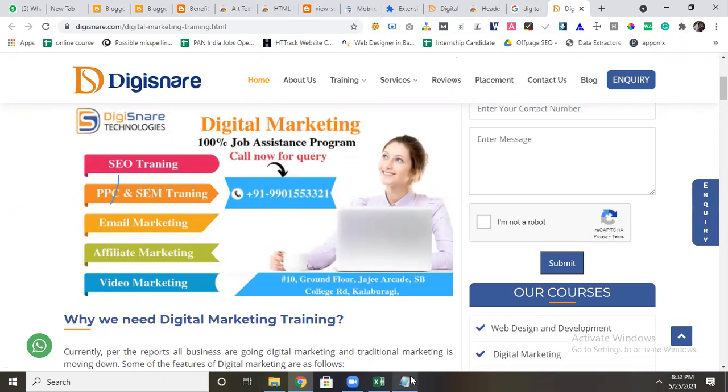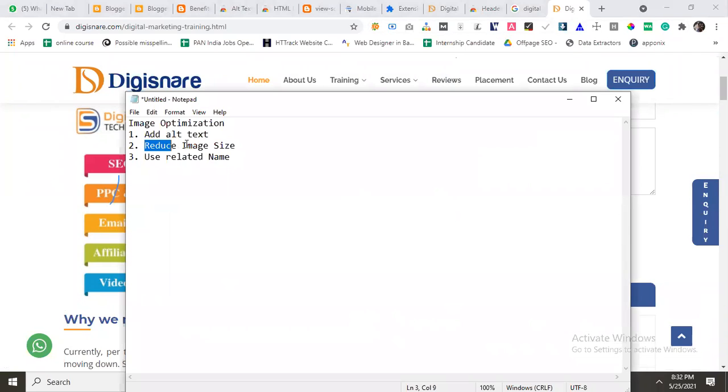Now what is the second factor here? Reduce the image size. Always keep in mind that if you are uploading any images to your website, it should be less than or equal to 150 KB. If you add a big size image, what happens? It takes more loading time. That is the reason you always have to reduce the image. That is called image optimization, one of the activities.